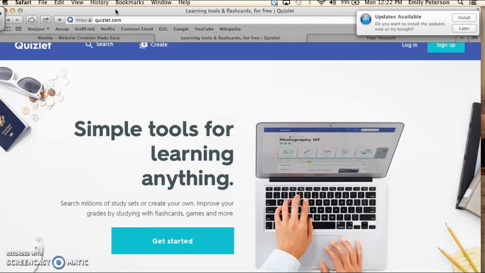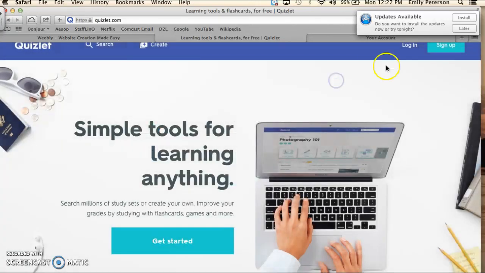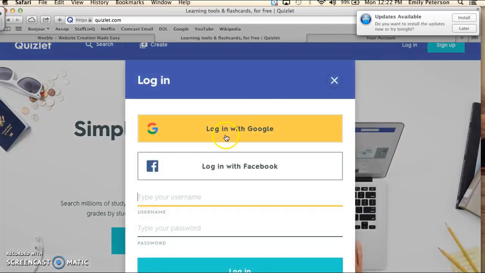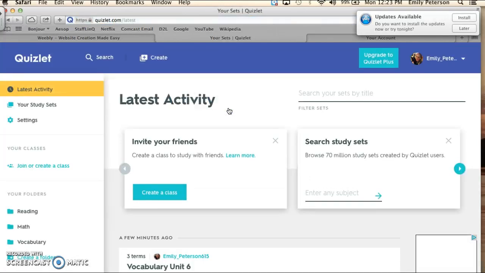So if you don't already have an account, all you would do is go to sign up. You can either sign up with Google, sign up with Facebook if you would like, or you can just create an email and a password. I already have an account, so I'm just going to log in. So this is my profile. Yours will look a little different, especially if you're just getting started.